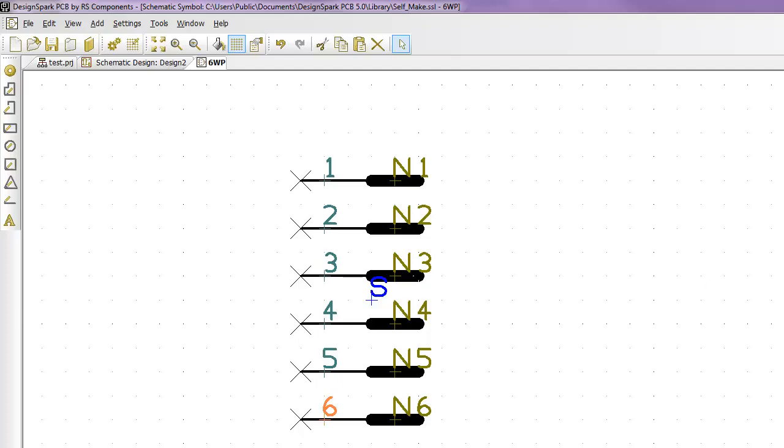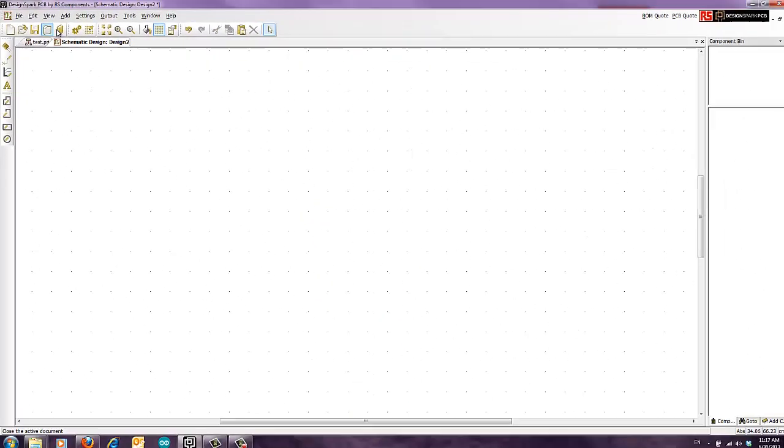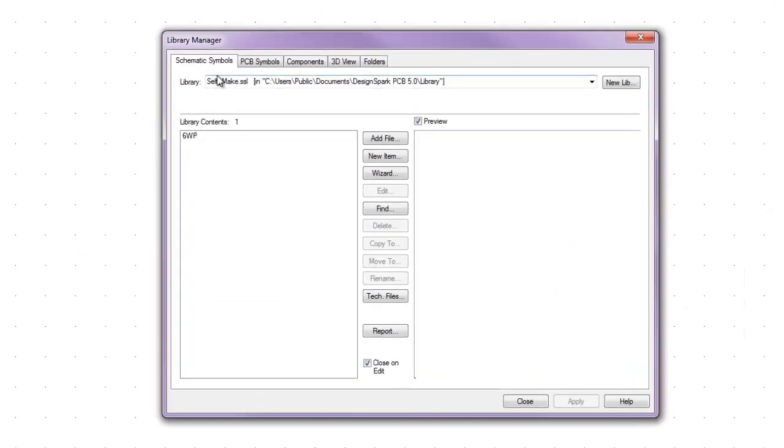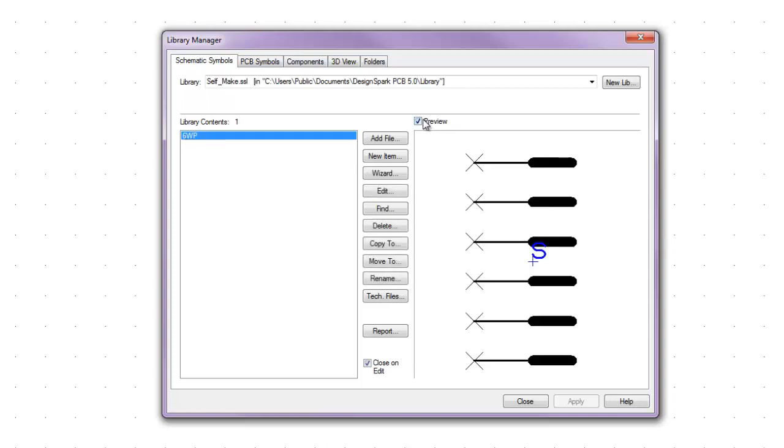Okay. After that, you can close. Now, if you open up back the library, you can see that in this library, you have one item. If you click on the preview, you can see this item, right? You can actually edit or remove and do other things. Now, this is just a schematic symbol. Okay, our job is not finished here yet.